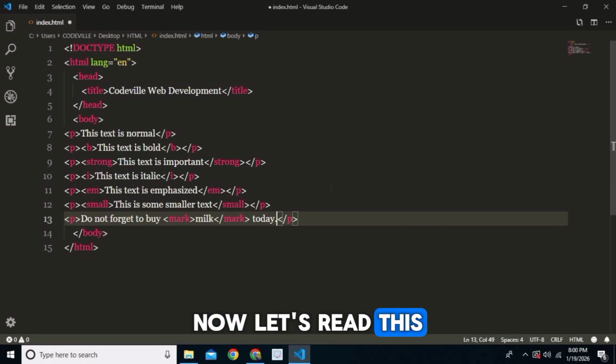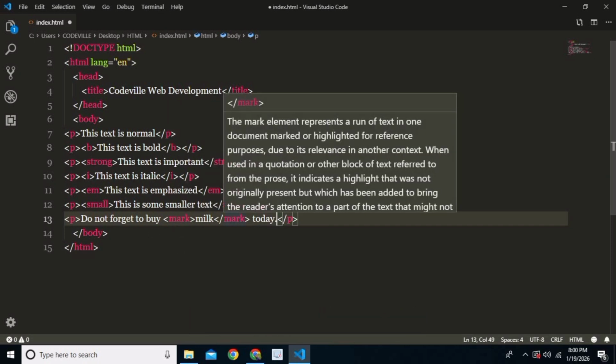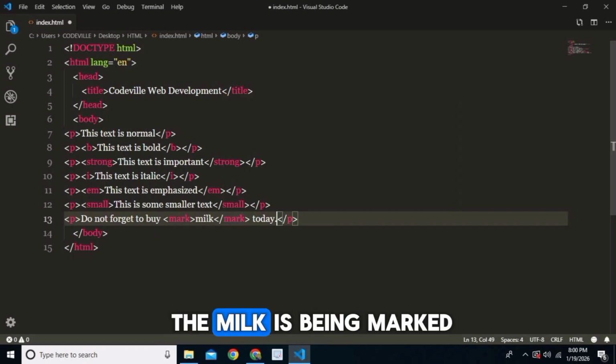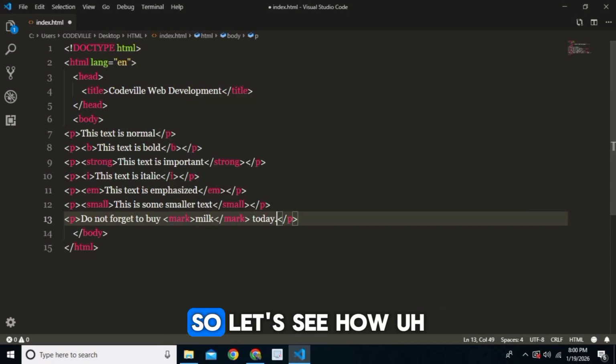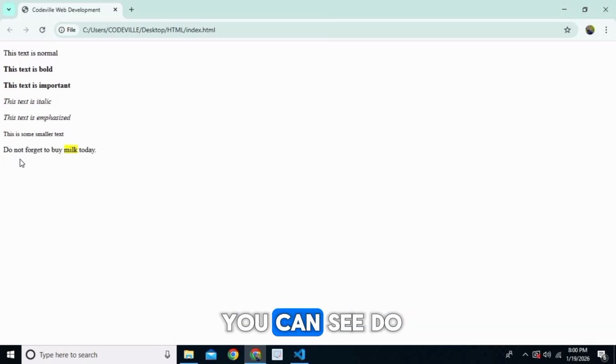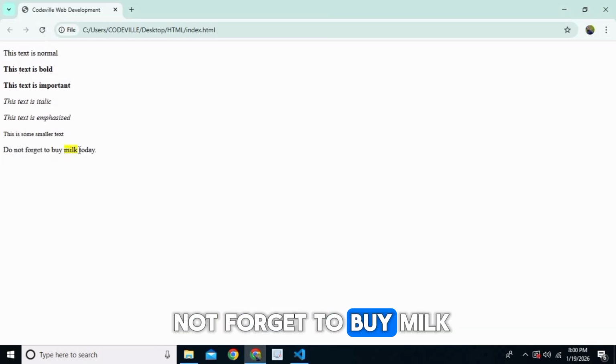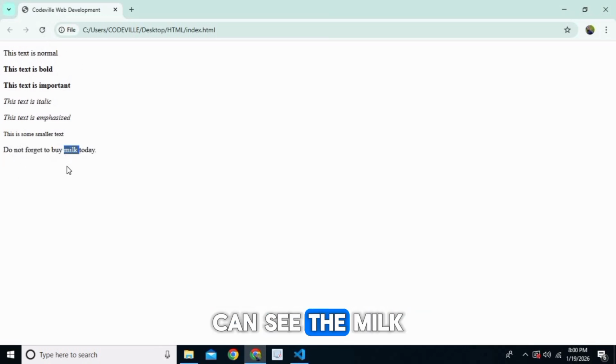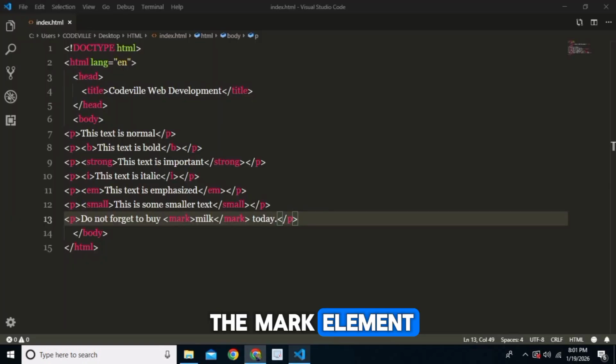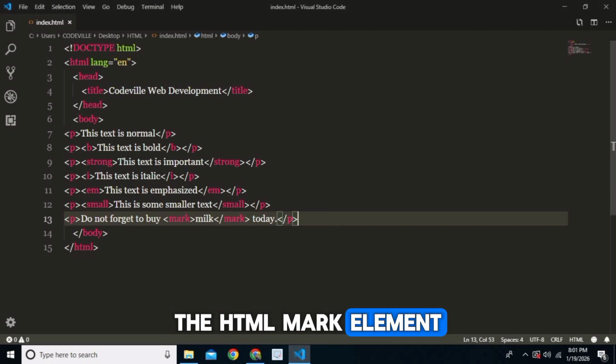Now let's read this. Do not forget to buy milk today. So you can see the milk is being marked. Let's see how it's going to display. So you can see, do not forget to buy milk, and the milk is marked. So that is it for the HTML mark element.